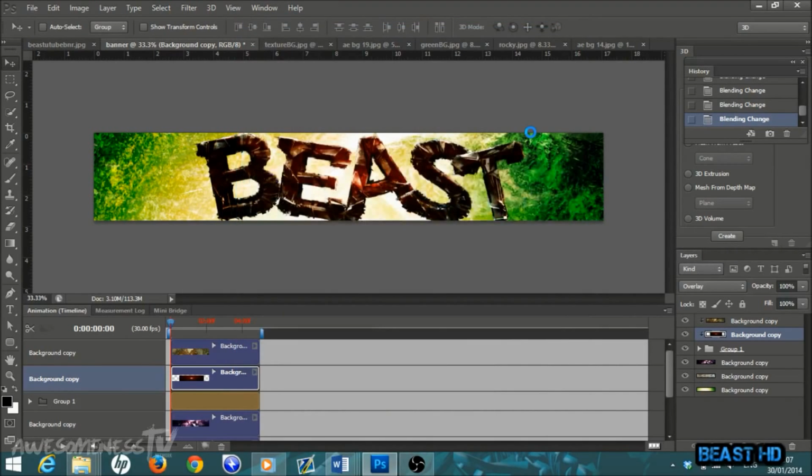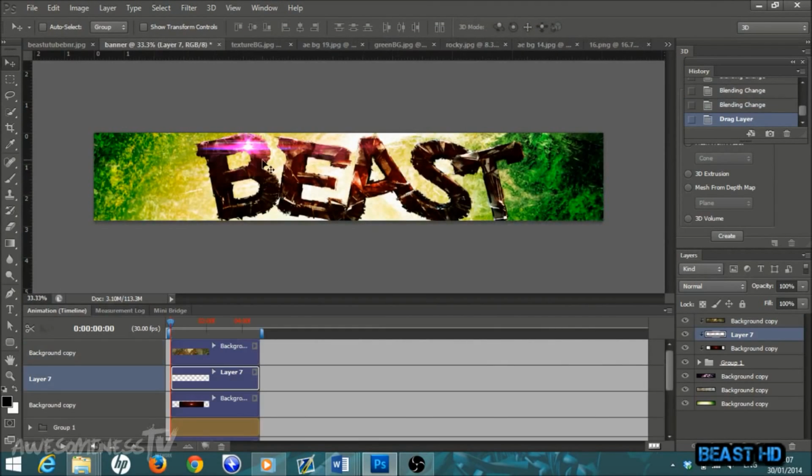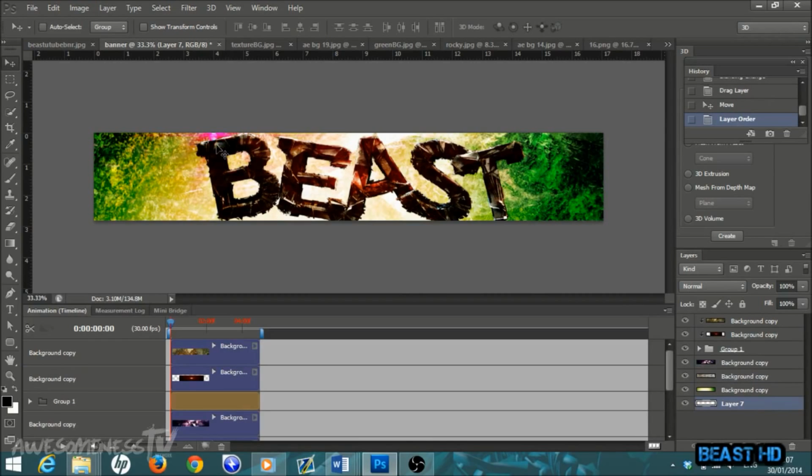So I'm just going to choose a pink one. Double click it and drag it in. Like that. I'm just gonna put it up there. Very good. Make sure you drag your lens flare down to the bottom, and make sure it's not a clipping mask. Where should we put Mr. Lens Flare? I'm gonna put it here.